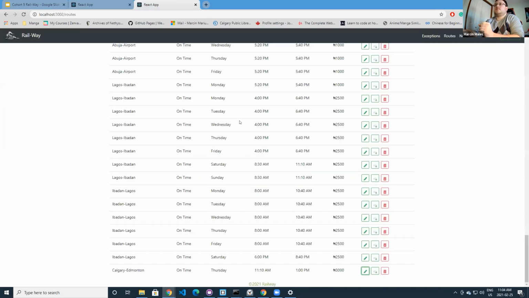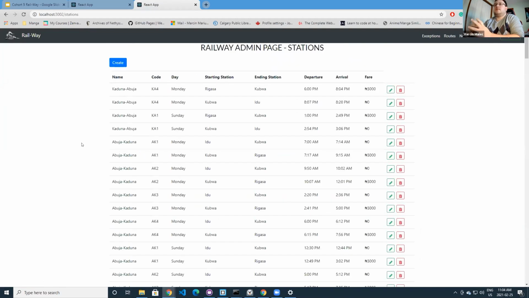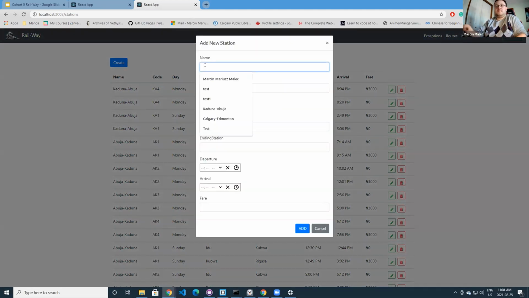Now there's just one more thing I would like to point out, our stations. When you create a route, it's essentially an empty route. It only shows from beginning to end, but we don't actually have our individual stations like Regasa, Edu, Kuba. So for our Calgary to Edmonton, we're just going to set our name. We're going to call the train CE1, set to Thursdays.